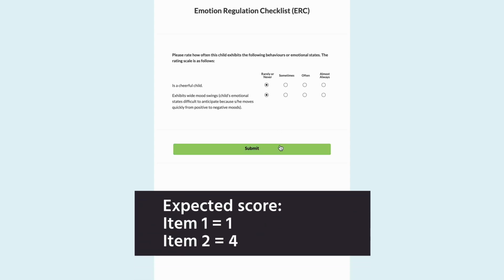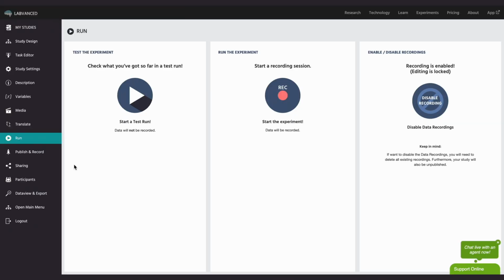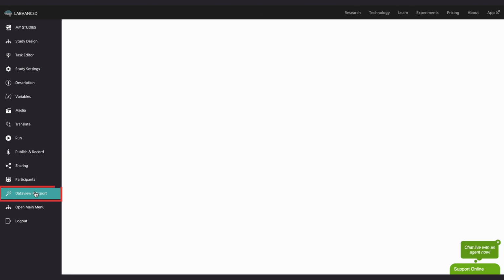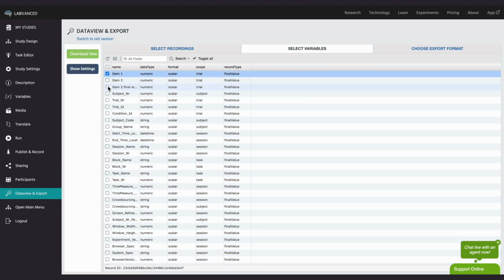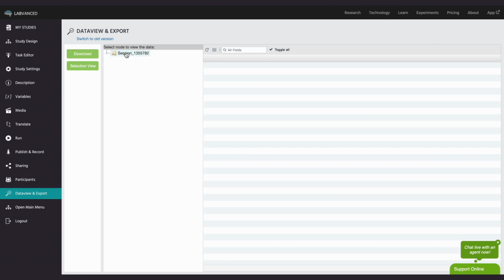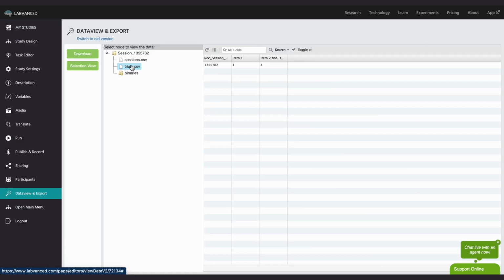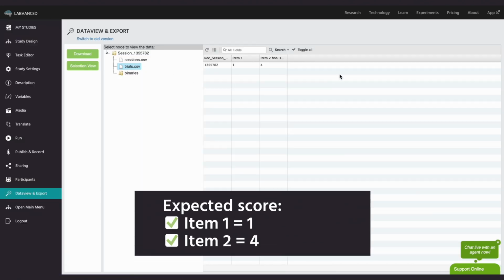Based on how we set up the events, the final score for item 1 should be 1 and 4 for item 2. Click Submit to save your responses. To view the data, go to the Data View and Export section. Select the relevant variables, then click Download View, go to Session, and Trials. You'll now be able to see that the reverse score has been calculated and stored correctly.